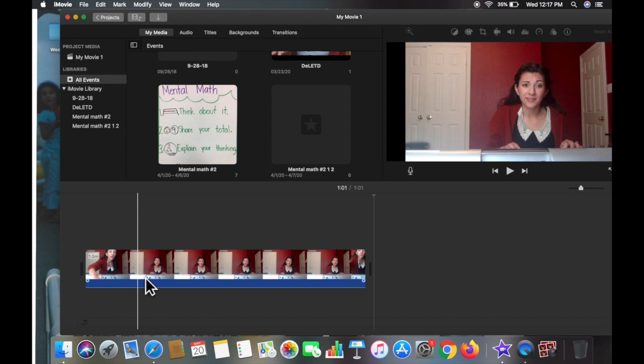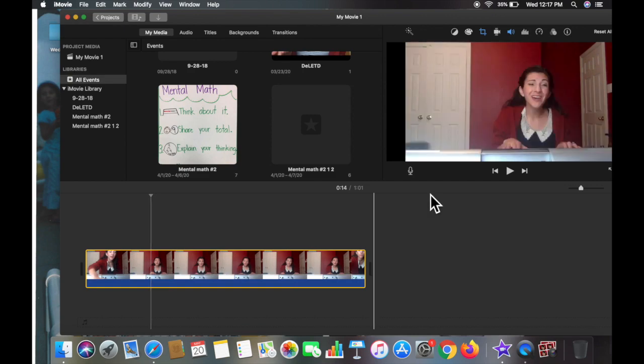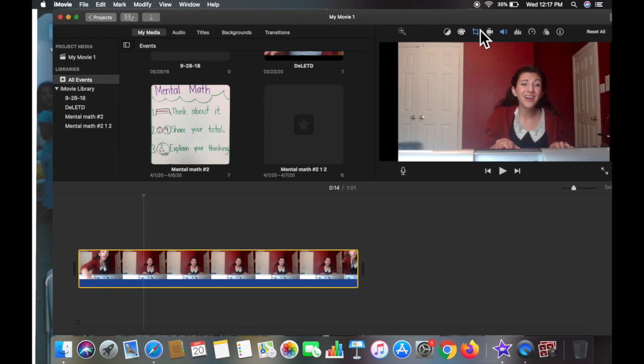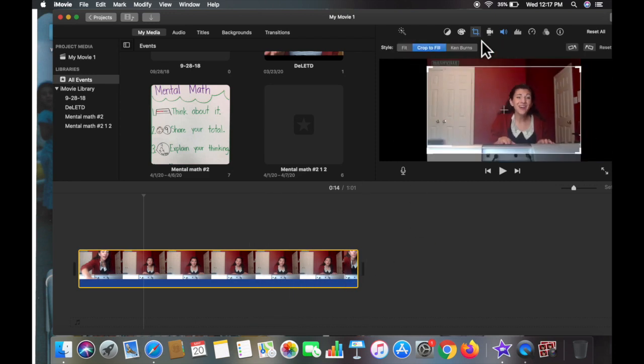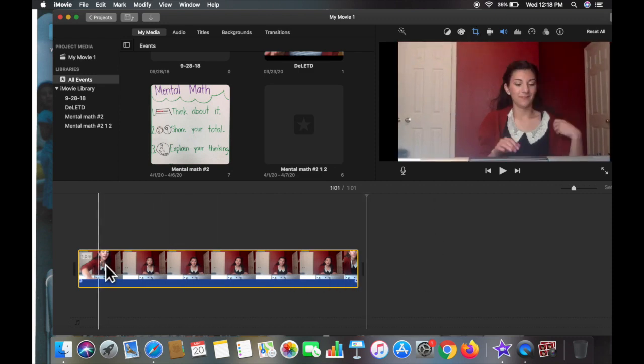Now that we have the footage here, the first thing I like to do is click on the footage just like this, and you know it's selected because it's yellow, and you want to make sure this little tool up here is the cropping tool. Most of the time, if you drop an image or a clip into iMovie, it's going to automatically put it on Ken Burns. And I'll show you what that looks like.